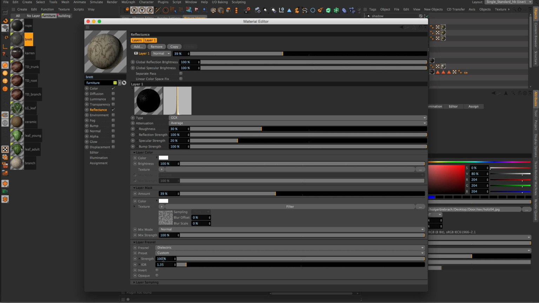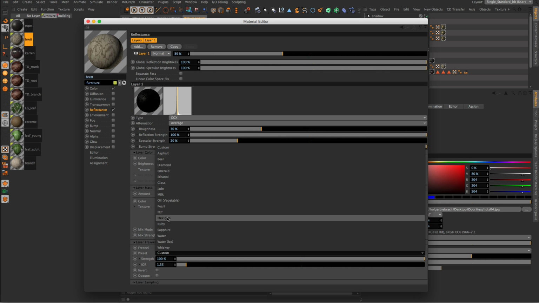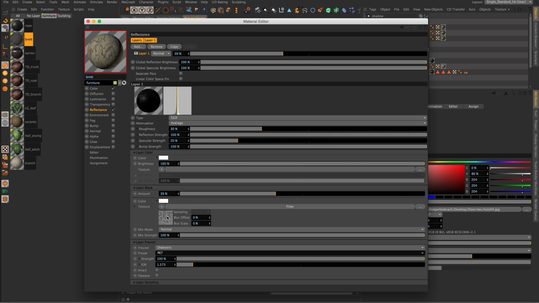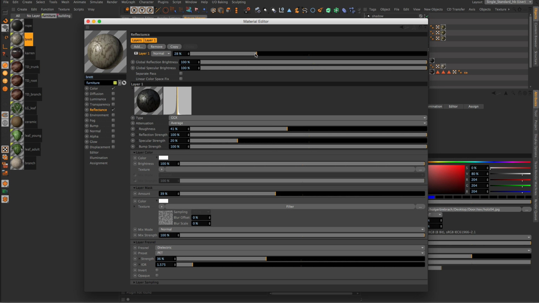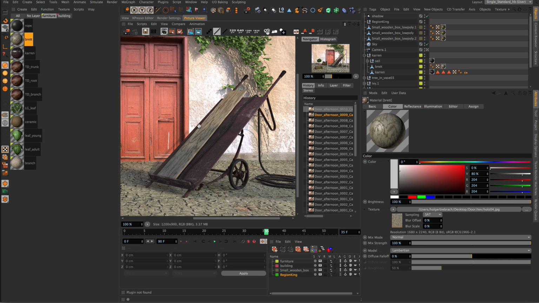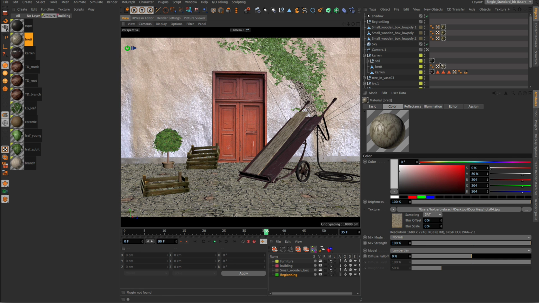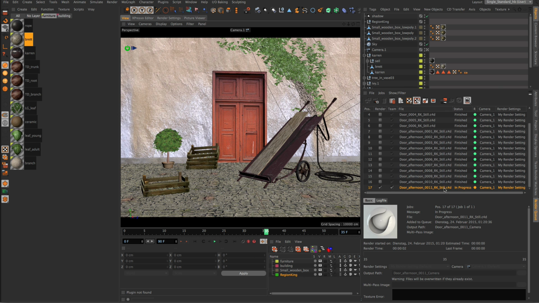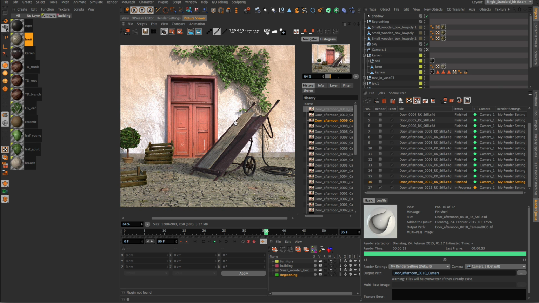Let's see if we do a Fresnel. Let's do pet. And let's change the diffuse and make it less effective. Okay. I guess that's enough. So let's make another preview. So the last one has finished.